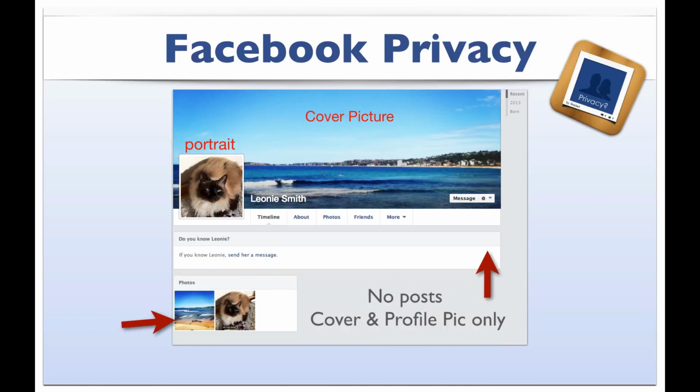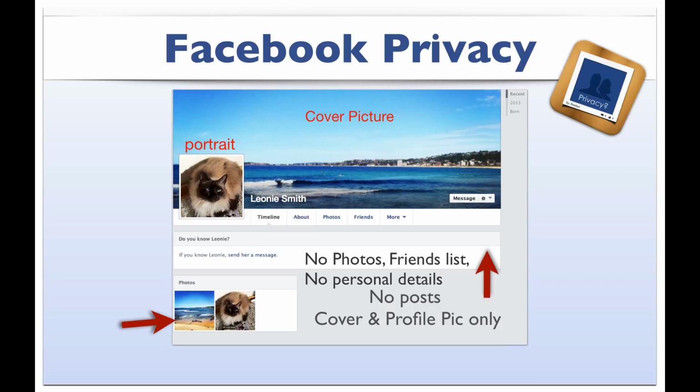If you have the most secure privacy settings set up and you have gone through and hidden all the personal details that you are able to hide, the only thing a complete stranger should see about you is your portrait picture, your cover picture, and your name. There should be no posts, no information about where you go to school or where you live or what books you like or what movies you like or what groups you belong to or any recent updates at all.